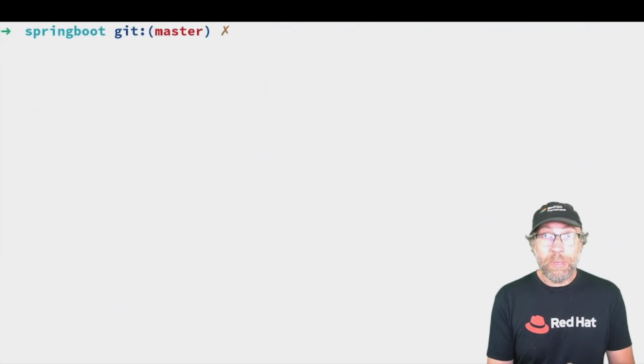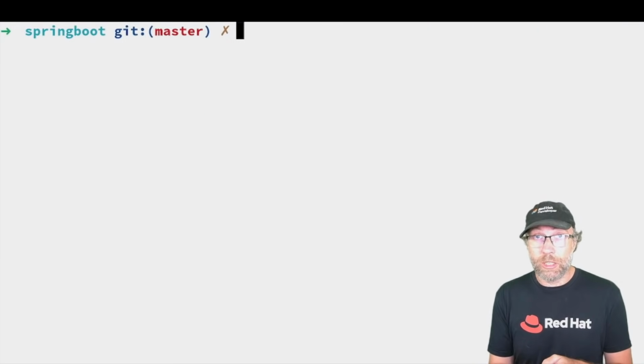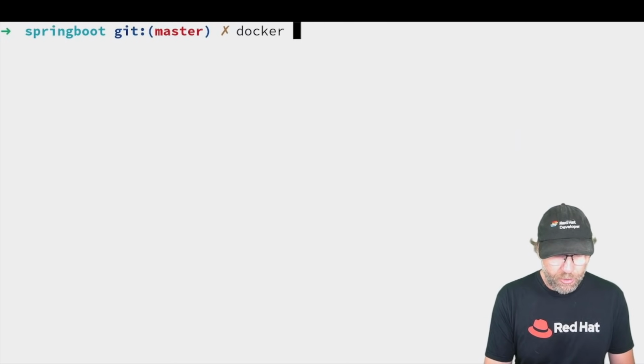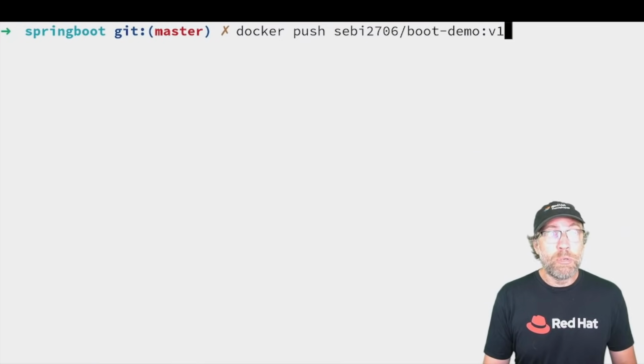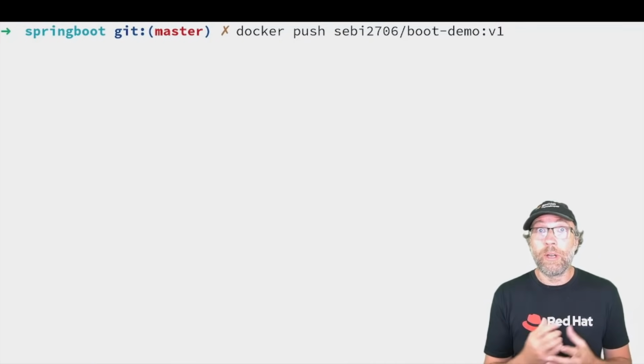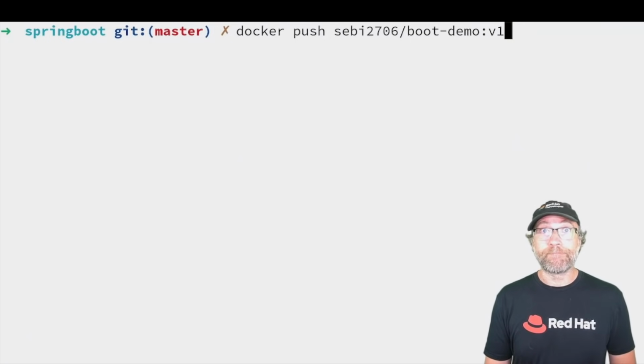Remember, if you want to be able to run this container image from your pods, you need to push it to a registry. You just do that by docker push, specifying the tag name, and it will push that to your public registry. Thank you.